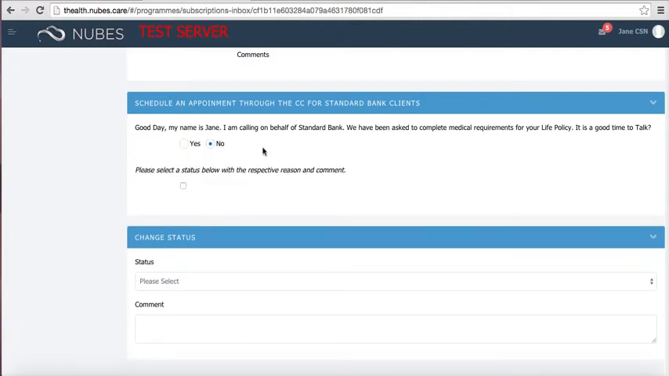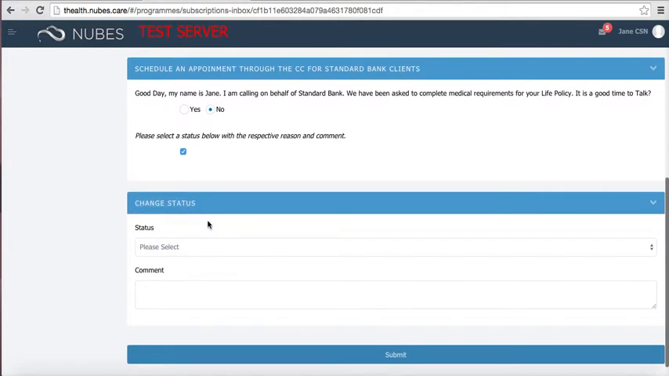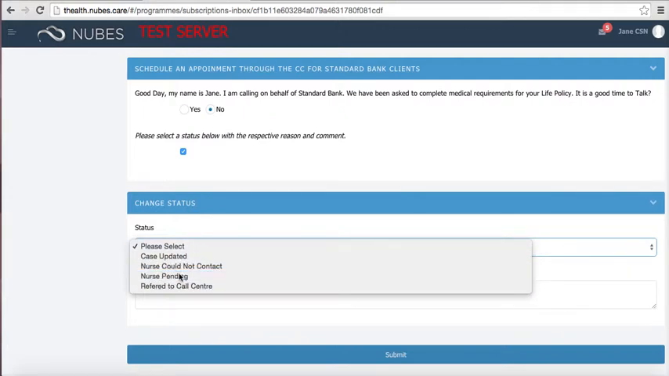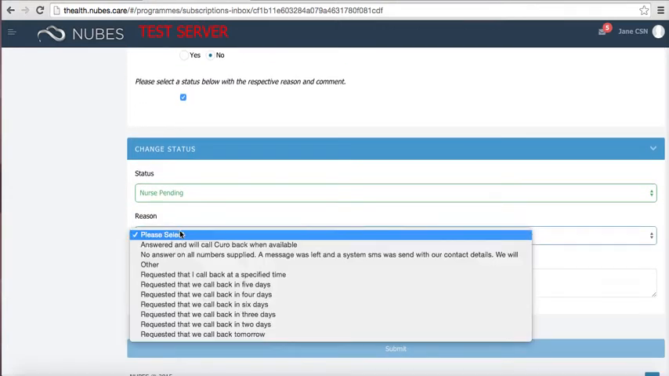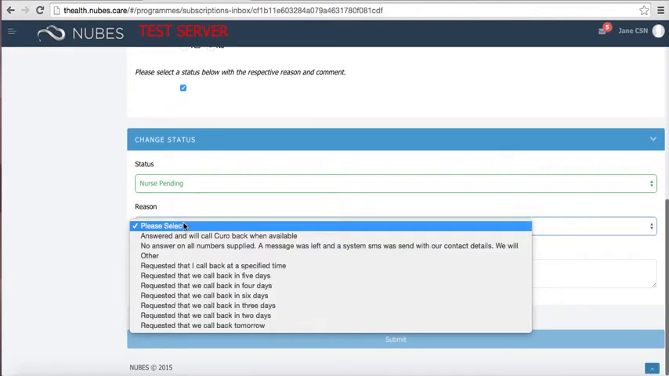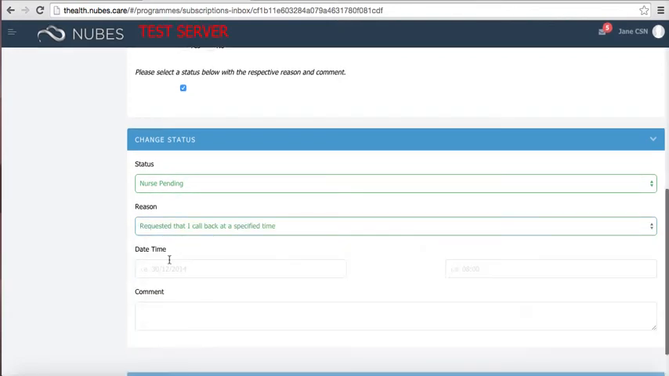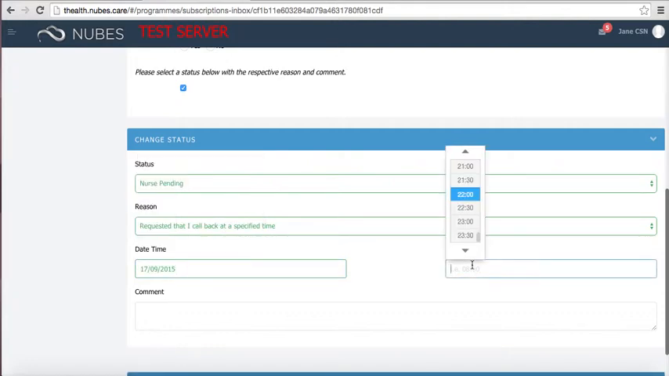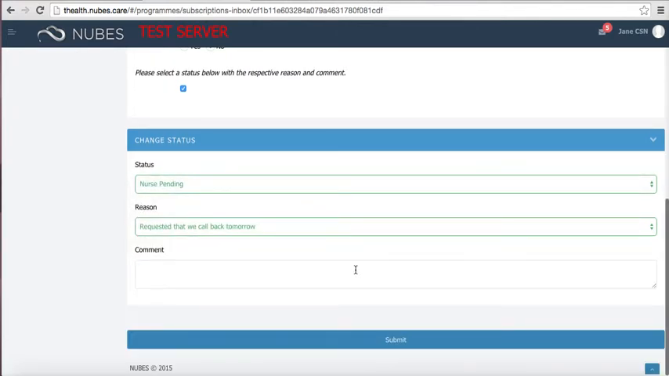If the client says no, or the client did not answer, in other words, you phoned, it rang, no answer, and you've left a message, you click no, and then you see it prompts you: Please select a status below with respective reason and comment. So you just tick that to make sure that you understood and read that, and then this is what it's talking about, the change status. So here you could go pending, like you spoke to the client and the client requested that you call back tomorrow the 17th at 10:30, or probably more realistic is 10 o'clock, etc. Or the client said please call back tomorrow.